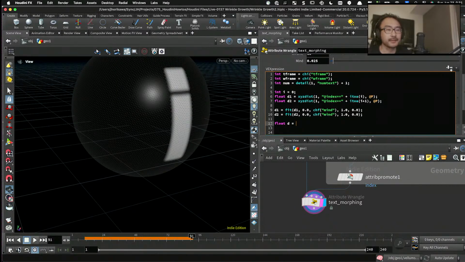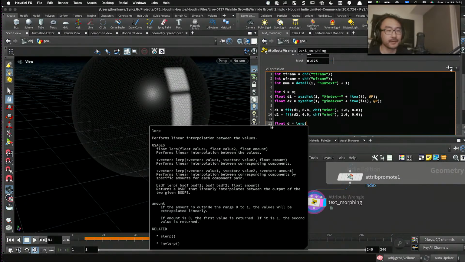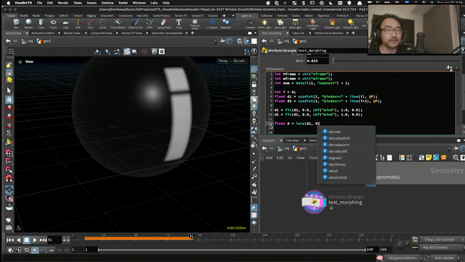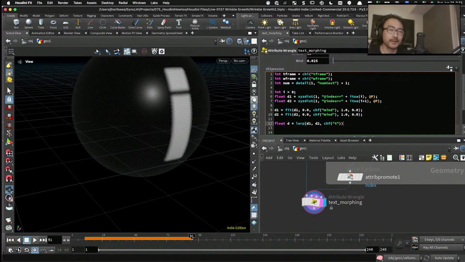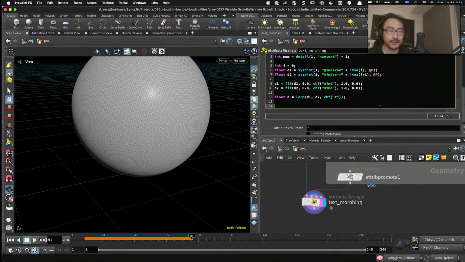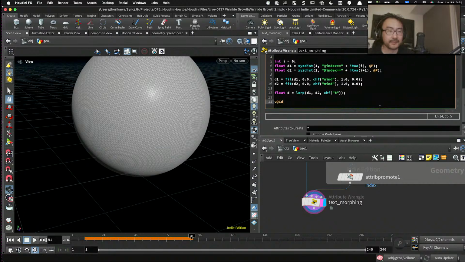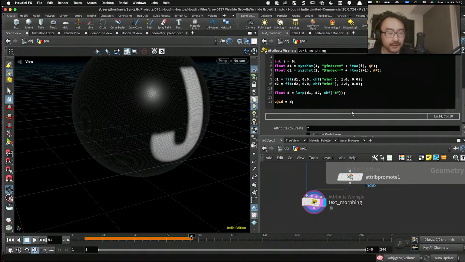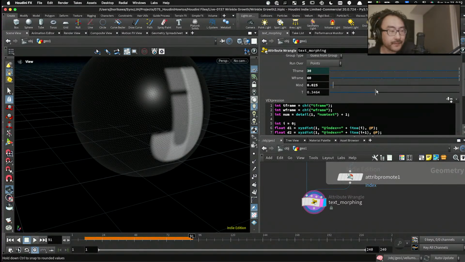Well, I can just use lerp between d1 and d2 with some threshold value. I'm going to temporarily create a slider and check this value again with the color, see how it looks. Starting from 0 to t. Okay. Now it doesn't really look like a morphing to me, but for now, it's okay.